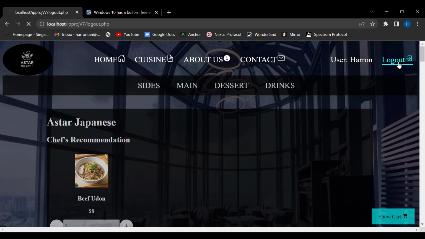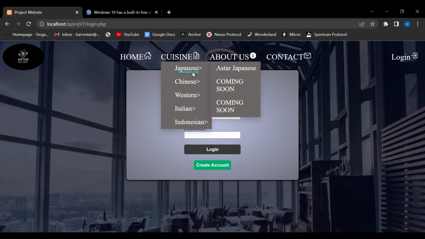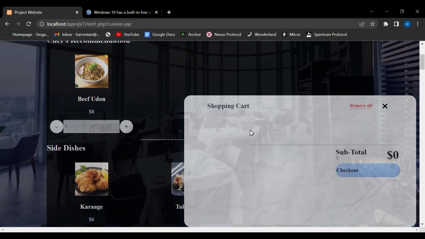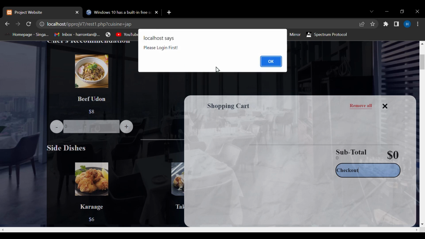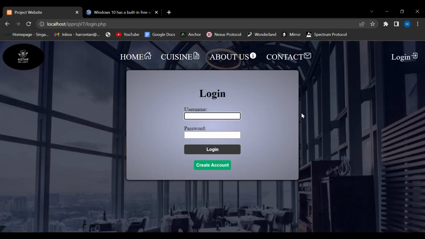Now what if I'm not logged in? So let me try when it's not logged in. So I try to check out when it's not logged in. The browser will prompt the user to log in first, and then will be redirected to the login page.